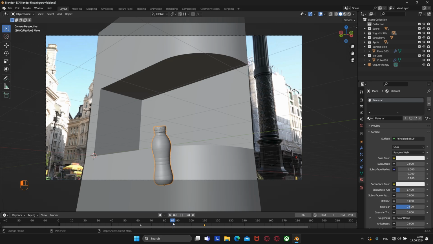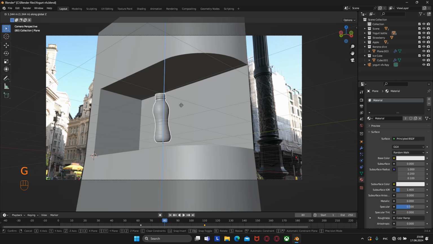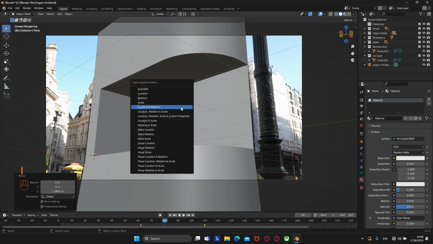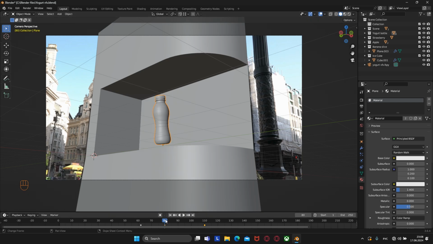And to fix that, we need to go to the frame in the middle, move the bottle up, and apply a keyframe. And here is what we have for now.